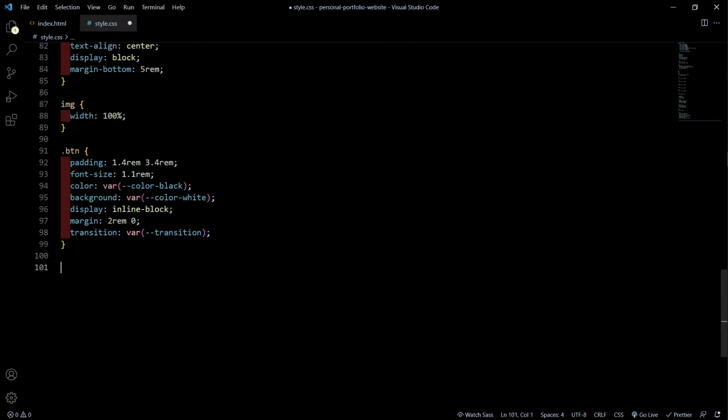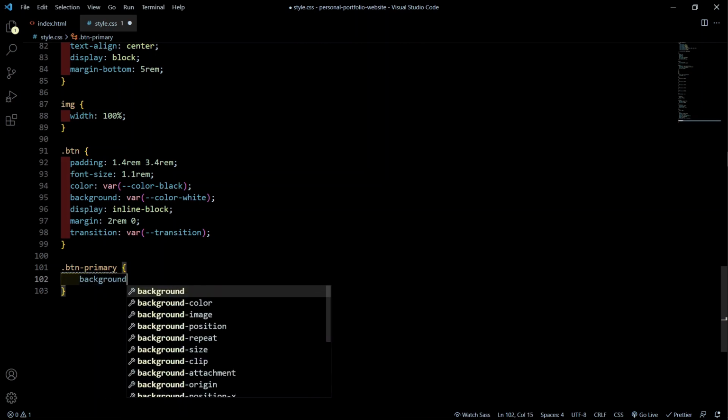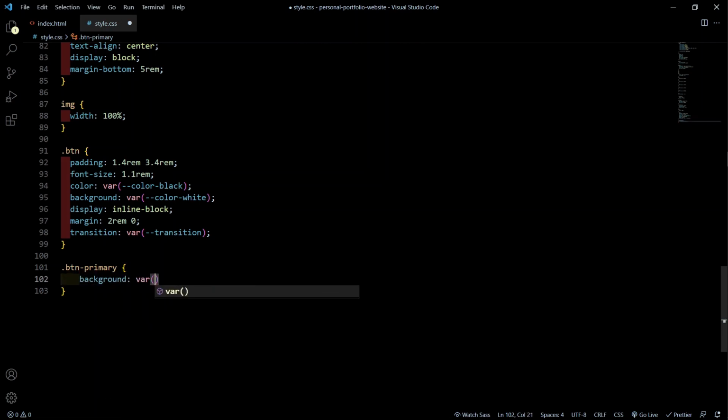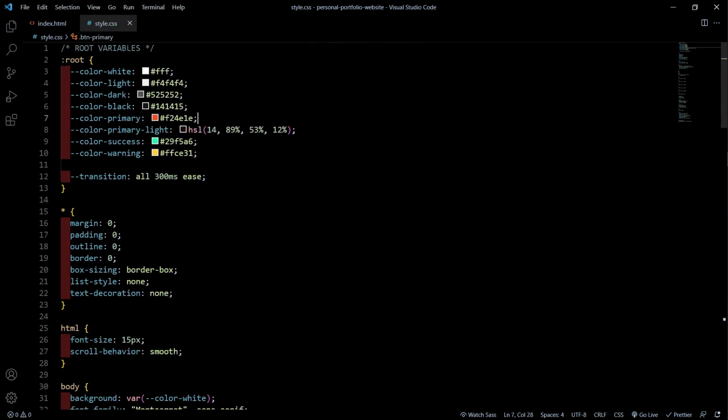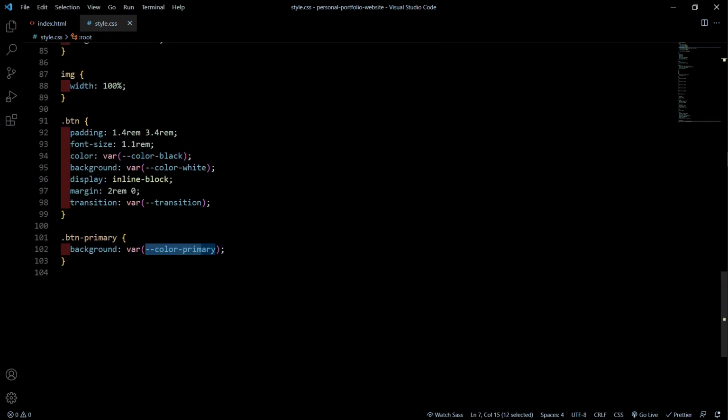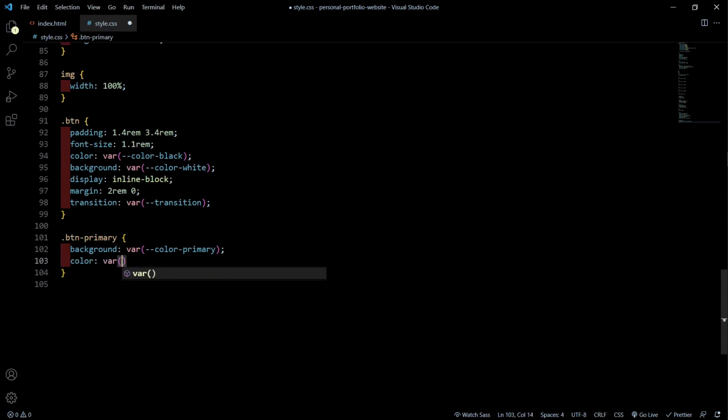Now let's move on to btn-primary, okay? So some buttons are going to have this class of btn-primary as well. Every button with a class of btn-primary is going to have a background of the primary color. So color primary, let me show you that. This is the primary color, and that is the variable we are using. They are going to have color primary, and the text color is going to be color white.